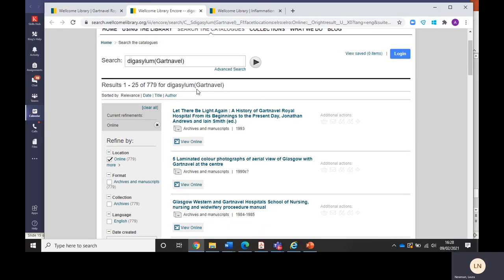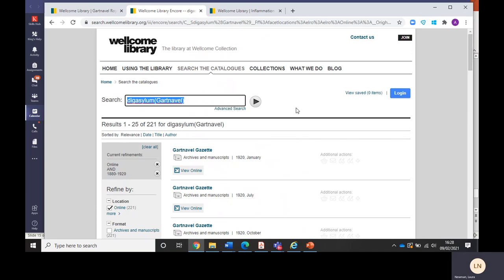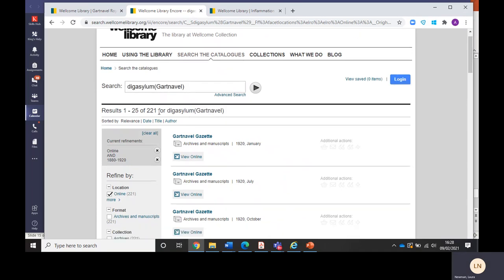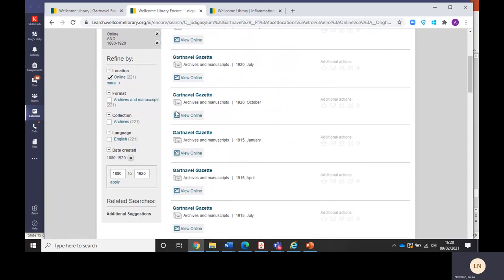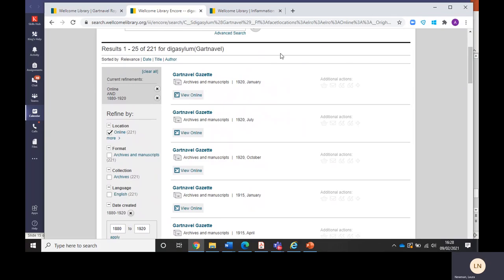So again, like we do with the Medical Heritage Library, we use the filters to refine our search so we don't get overwhelmed with the amount of information available to us. One of probably the best ways of doing this is creating a date filter. In this case, I'm going to create a date filter of 1880 to 1920. Click apply, and as you can see, we now only have around 200 records to look at. So now I'll take you through how you actually look at a record.